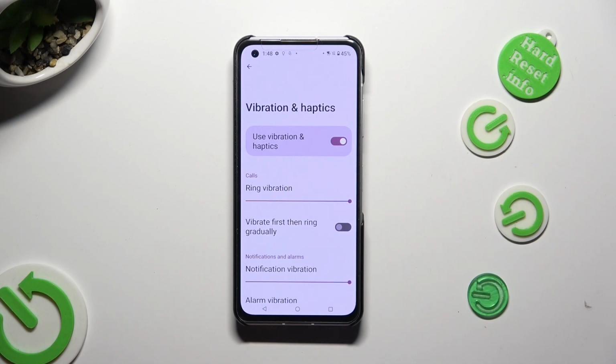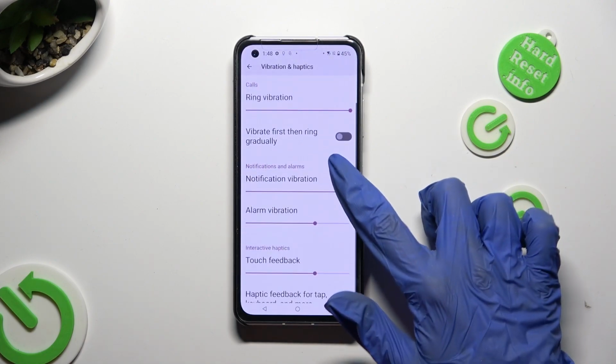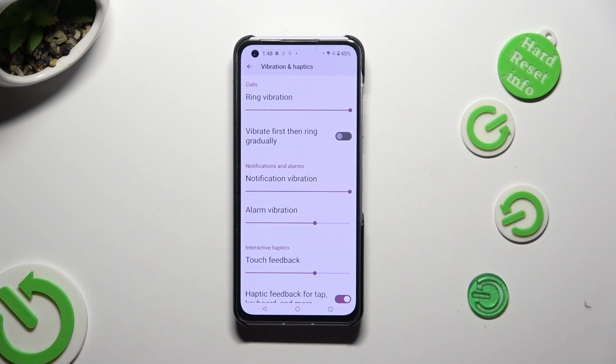By tapping on this switcher next to Use Vibration and Haptics, you can switch them off or on. If you decide to enable them, you can scroll down and adjust all of those haptic options.